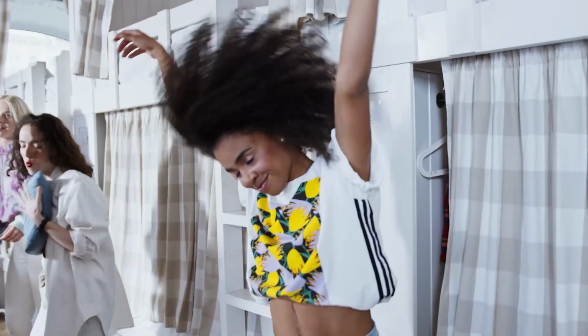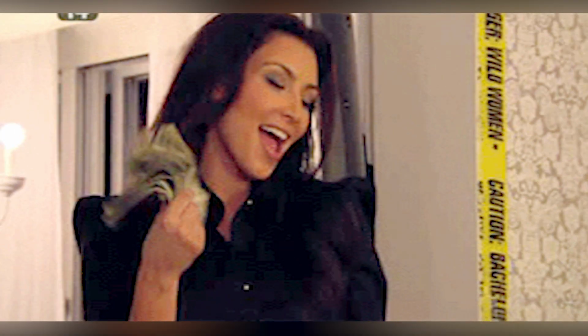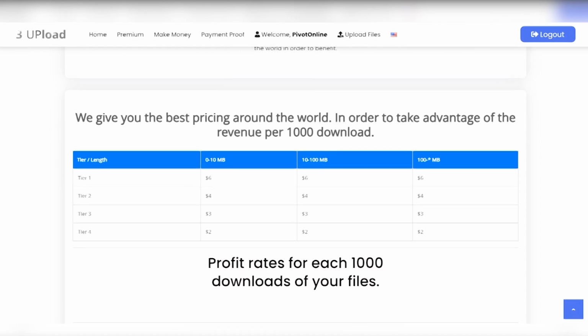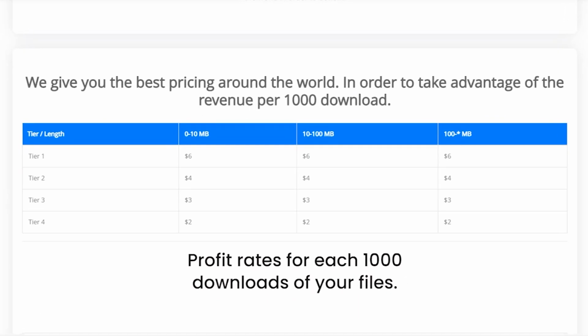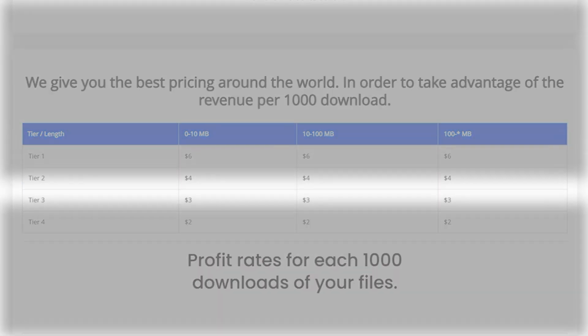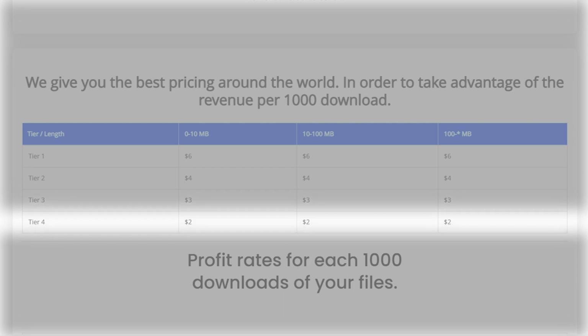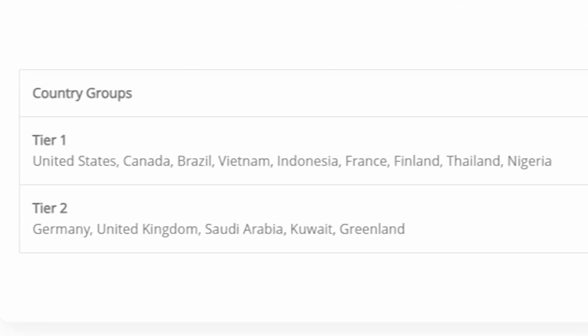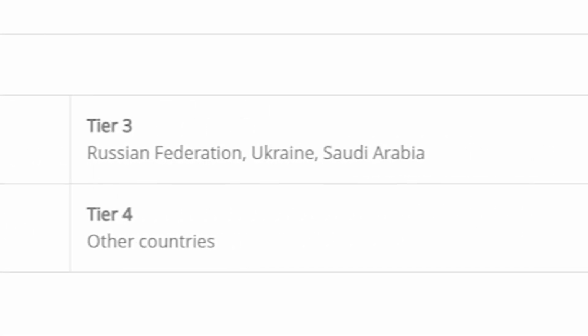But before those strategies, let's first talk about the exciting part. Your earnings. 3upload.com offers a dynamic system where your income depends on the countries from which your downloaders hail. Different countries fall into different tiers, and your earnings vary accordingly. For instance, Tier 1 countries like the United States and Canada are the top tier, where you can earn as much as $7 for each download. On the other hand, Tier 3 countries like Russia are still great, offering $4 per download.